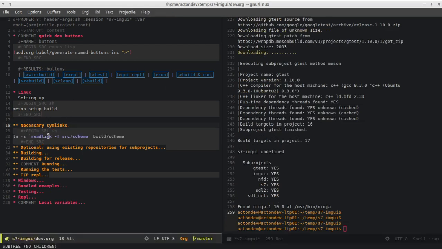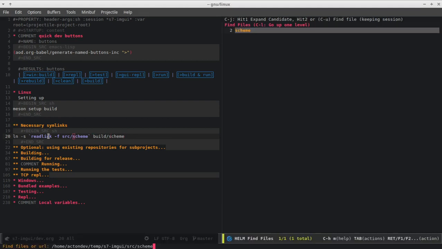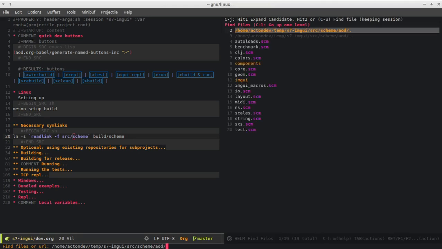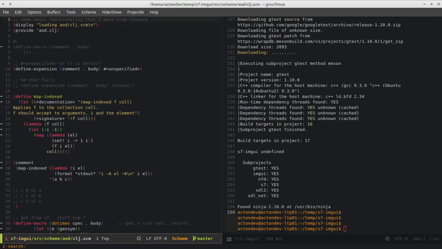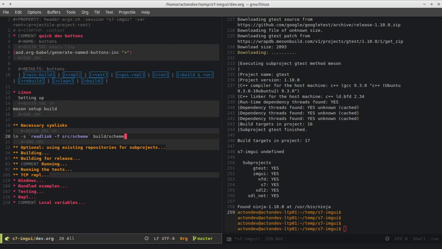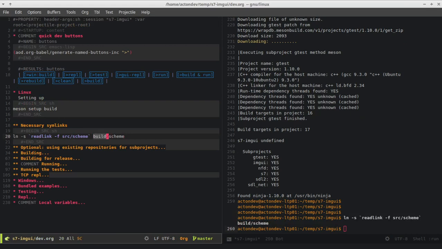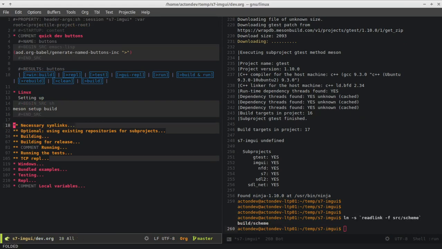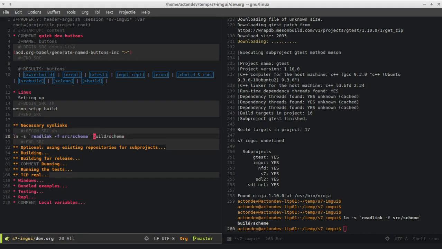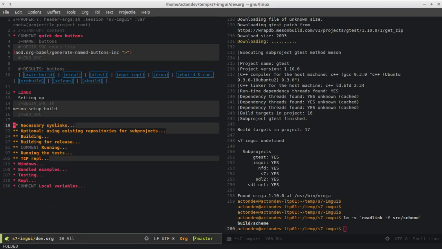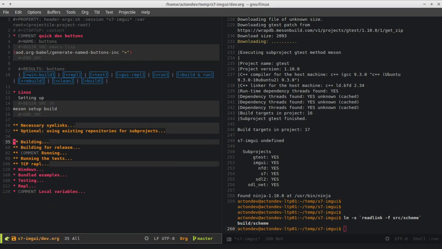Now, before we start building and running the application, we need to create a link of our scheme files, which have all the functionality we need. For example, the comment, macro, and so on. So we will put this under the build folder, and then when we build our executables, we will be able to use the scheme folder as if it was our own subfolder. So let's build.